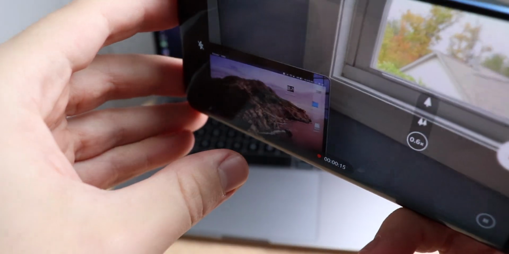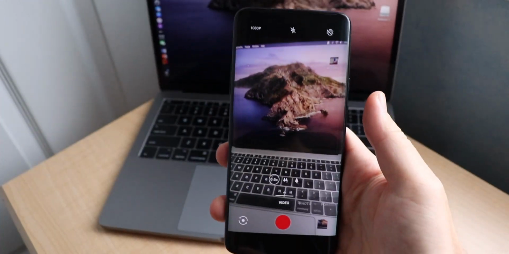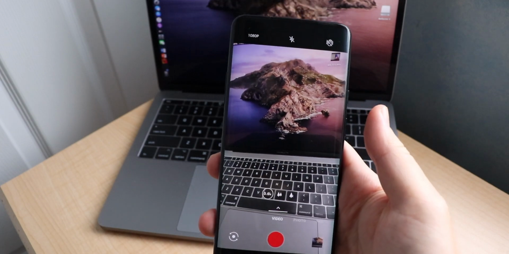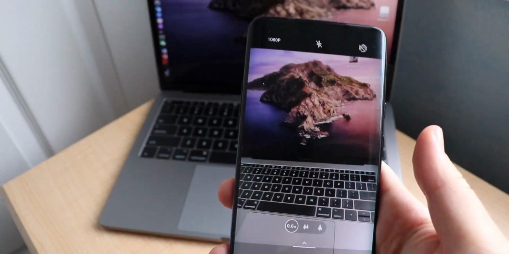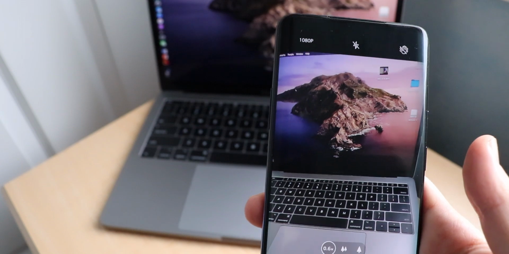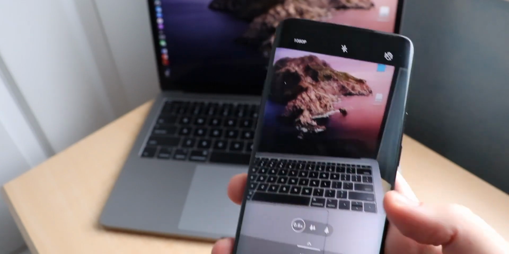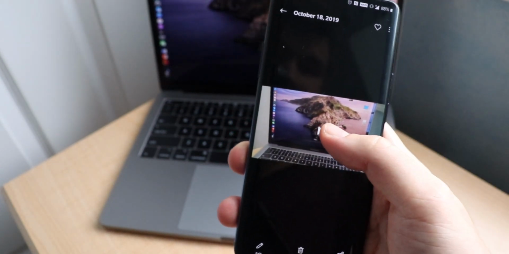There we go. Now one thing to know here is if you had the iPhone and you switch from lens to lens, it switches smoothly, seamlessly. You don't even notice. But on this, well, kind of do.